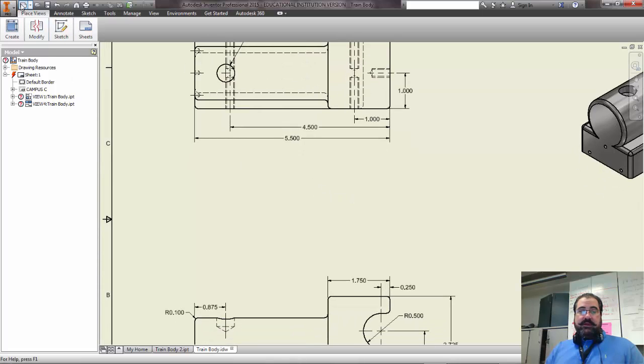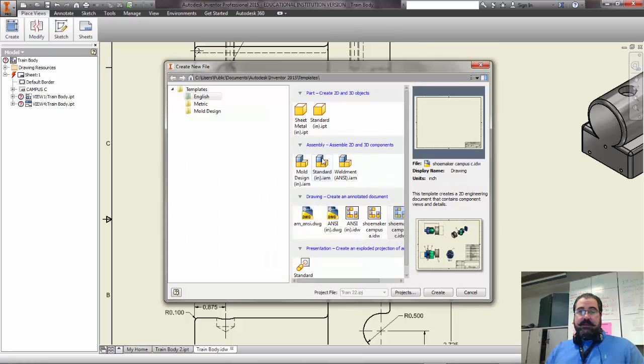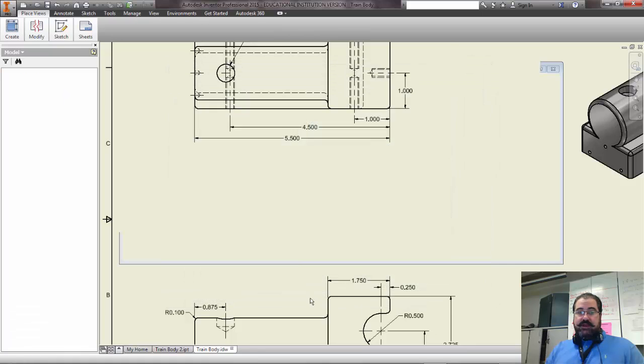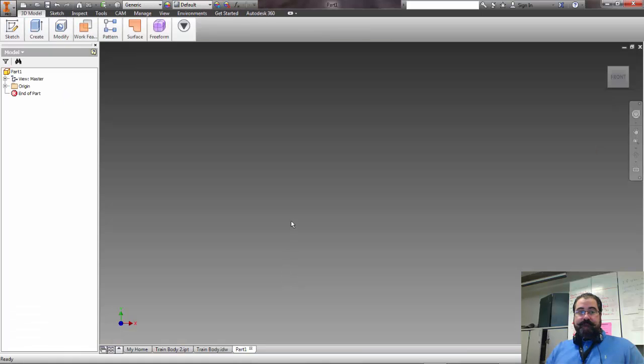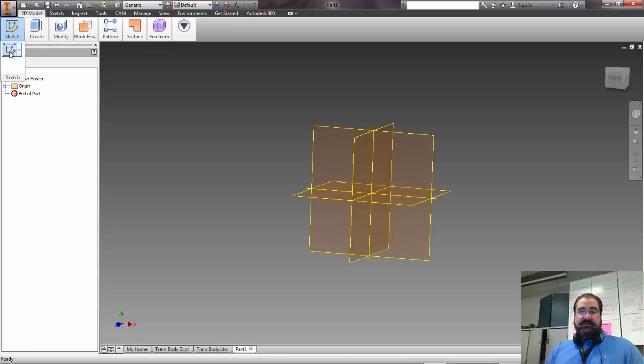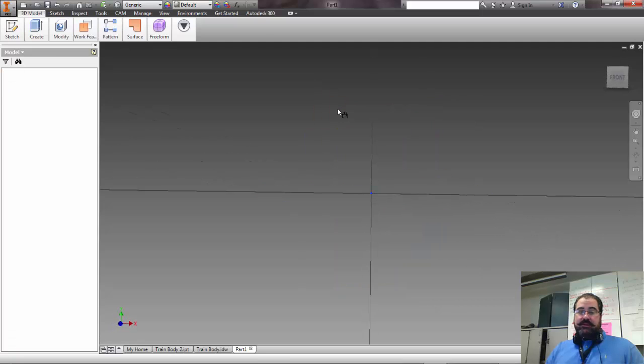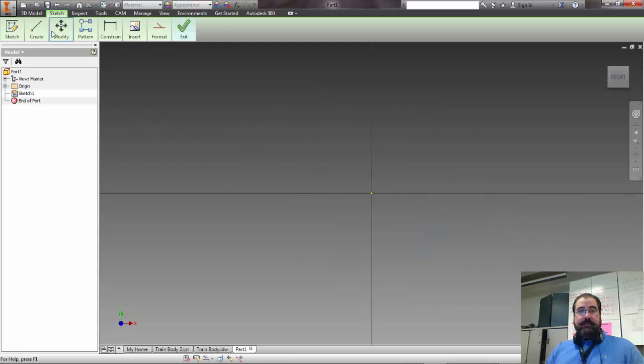We're going to open a new document. We're going to keep this one in inches, and then we're just going to click Create. And of course, as you know, we have to start a sketch. We're going to use the XY plane, and we're going to start by creating a rectangle.